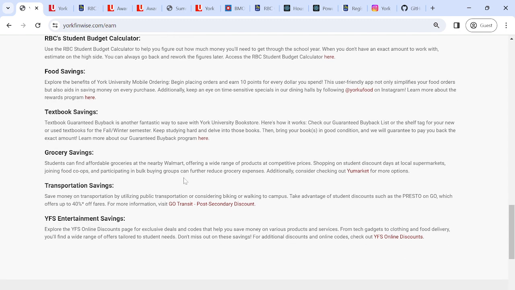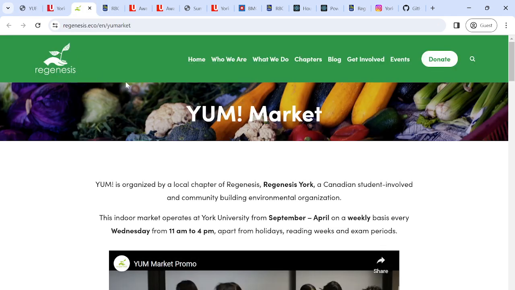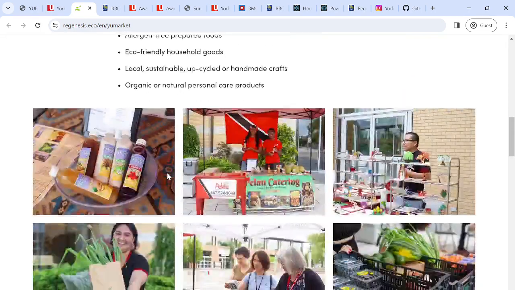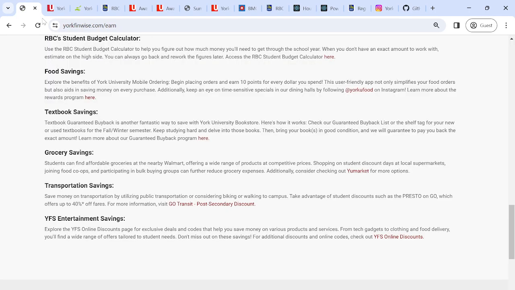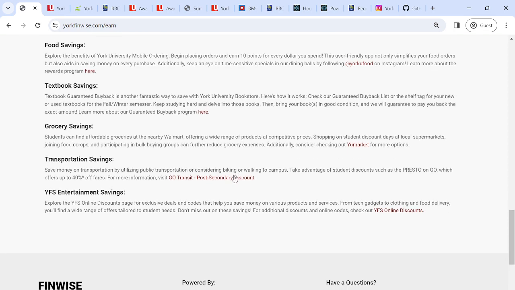We also have grocery savings. So we talk about U Market, and we've linked the Regenesis page. This program allows for affordable, fresh grocery on campus. We also have transportation savings. If you didn't know, you can register your Presto card as a student Presto card, and you'll get up to 40% off Go Transit.